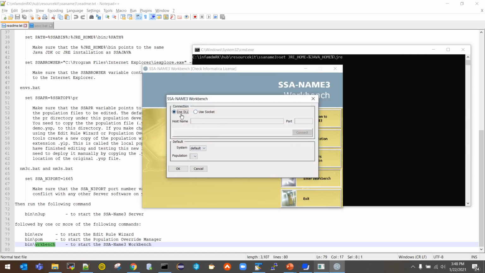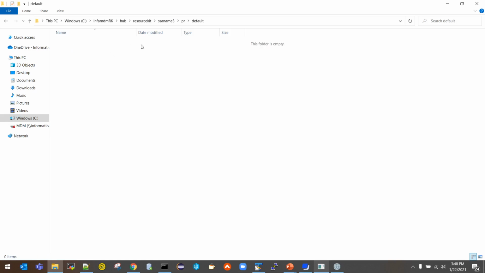So here, in case you're using a socket connection, it would use the SSA name3 server host and port, or it would use the DLL file if you're not using the socket connection. And here is where you would provide the population file. The population file is picked up from this location here. So here is where you would place all the population files that are needed to bring up the Workbench tool.